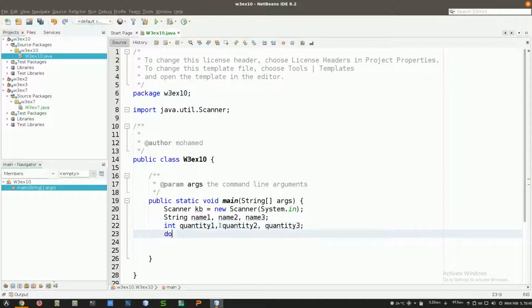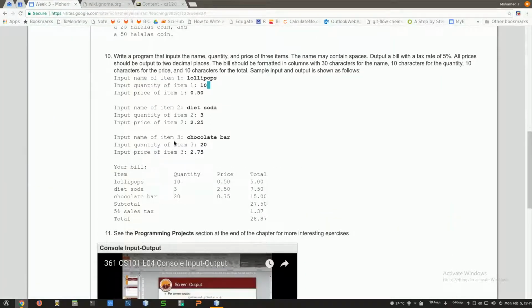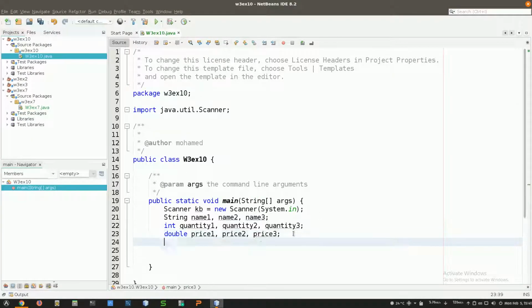And then I'm going to use double price1, and copy and paste price2, price3. Now I need a couple of other things, because I need to calculate the total. This is actually the subtotal of this item, but then this is another subtotal. So let's call these total1, total2, total3, so I can display this. And the subtotal is total1 plus total2 plus total3. So what's this data type? Double. So total1, total2, and total3.